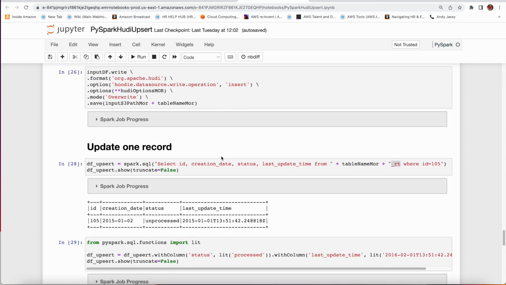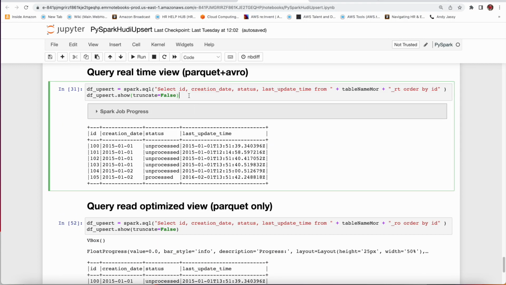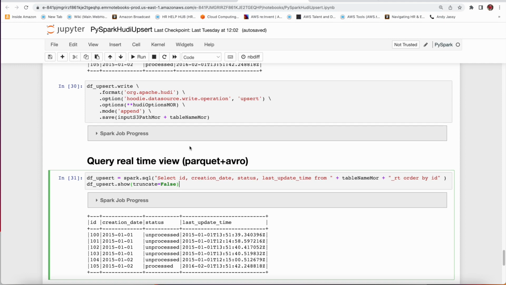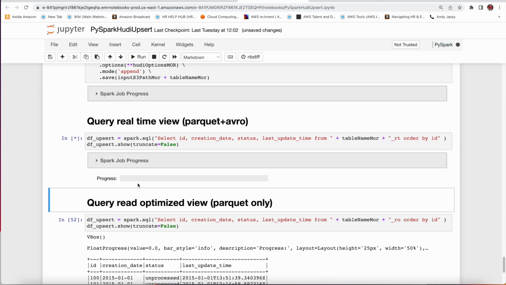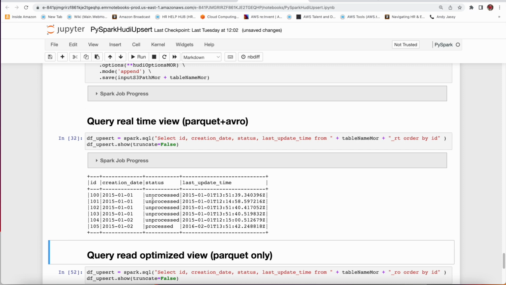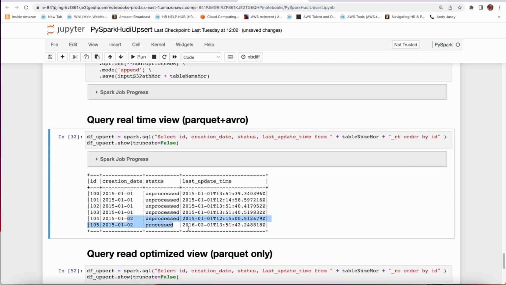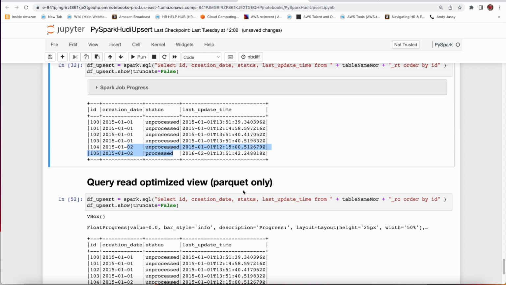So let me run this again. This is the real-time view. We have not done this view yet, so I'm running this cell. This will give you the latest record, the processed one, meaning the changed record. But if you want the read optimized view, meaning the Parquet only, it will take the data from the base file only. It will not give you the latest records.